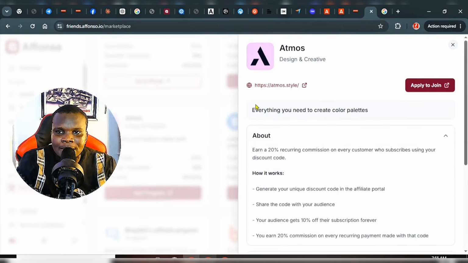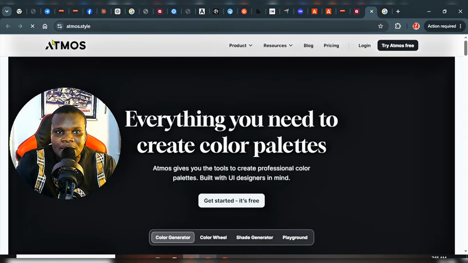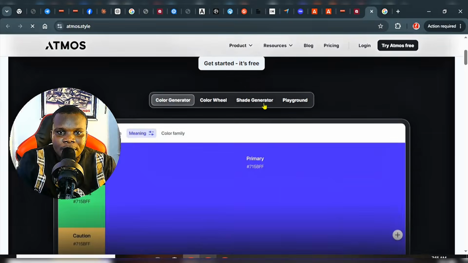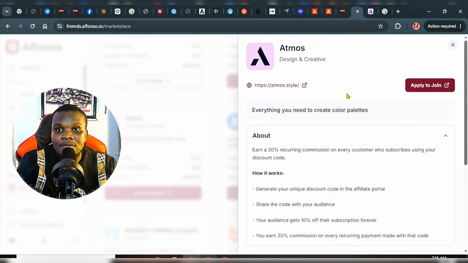When I click on that, then I can decide to visit the website to know how it looks or what it does, okay, before applying. Okay, so you can see right here, we've already visited. This is the website right here we are trying to promote. Okay, this is a color palette website. Okay, once you view the website, you have to decide if your audience will be interested in this. So after deciding that, you can actually click on apply to join.